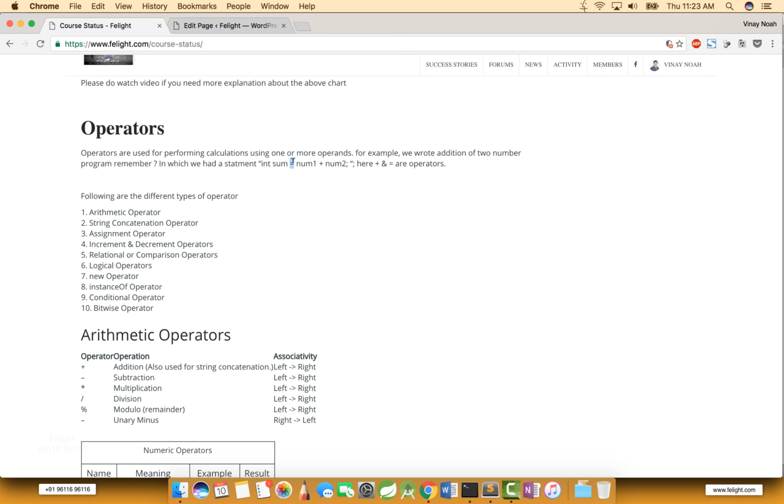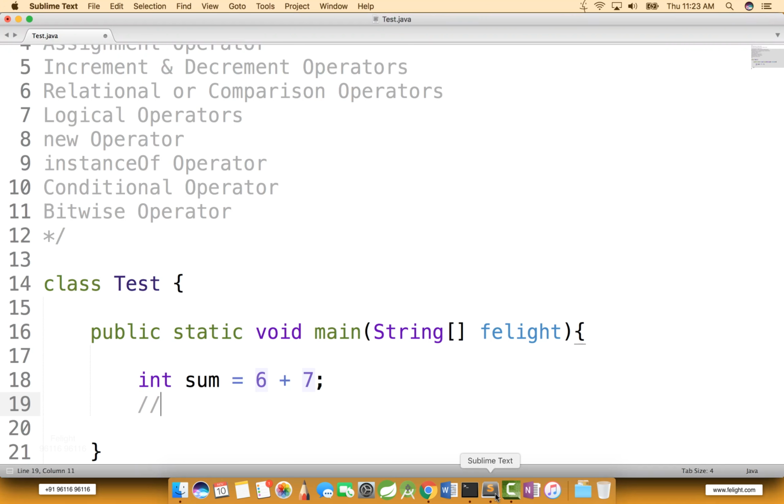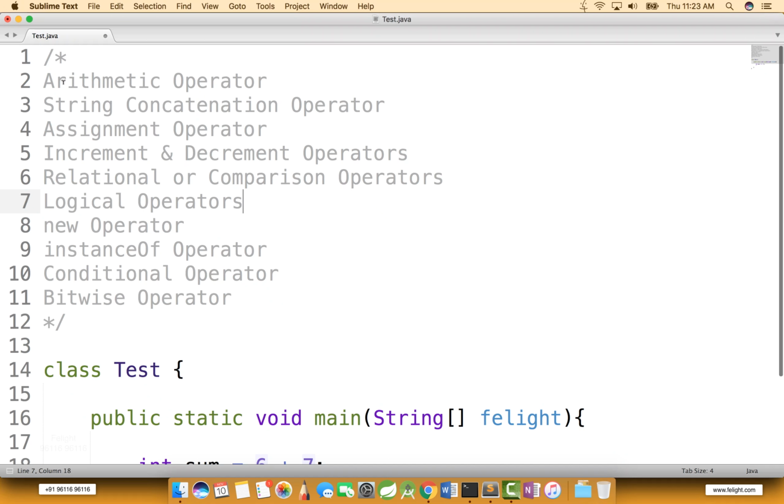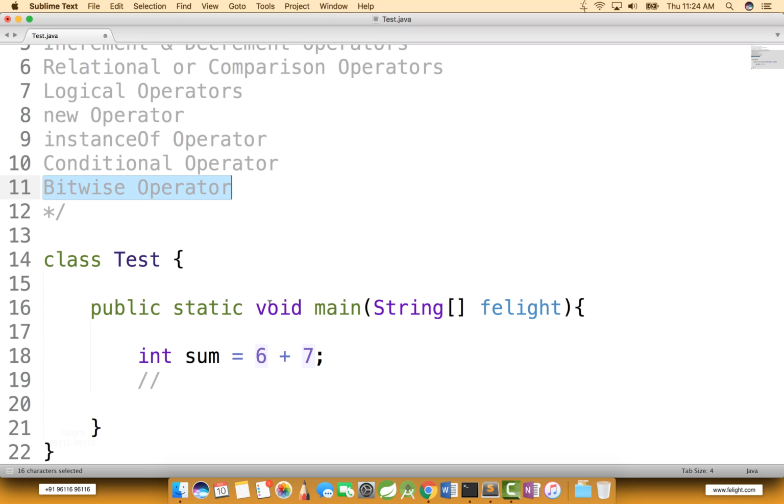There are different types of operators that exist in Java. I have listed all of them here, and I have also copied them here, so let's go through this. There is the arithmetic operator, string concatenation operator, assignment operator, increment and decrement operator, relational or comparison operator, logical operators, new operator, instanceof operator, conditional operator. Then at last we have something called the bitwise operator.